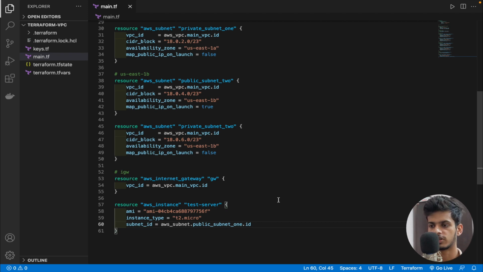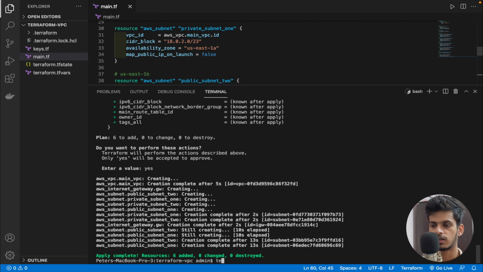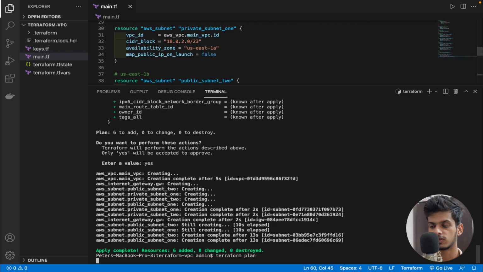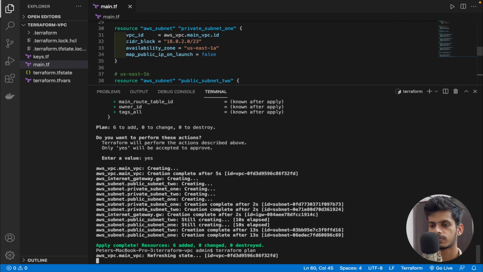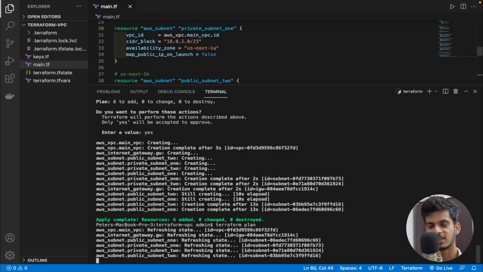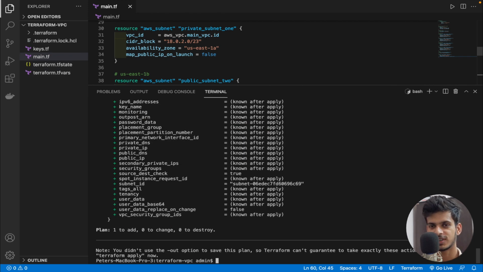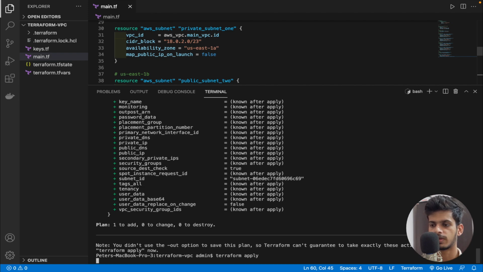So let us open up our terminal, and I'm going to type in terraform plan to see if we have made any mistakes. So you can see that now Terraform is confirming with AWS to see if our VPC, route table, and subnets all exist or not. Now we don't find any mistakes, so let us run terraform apply.